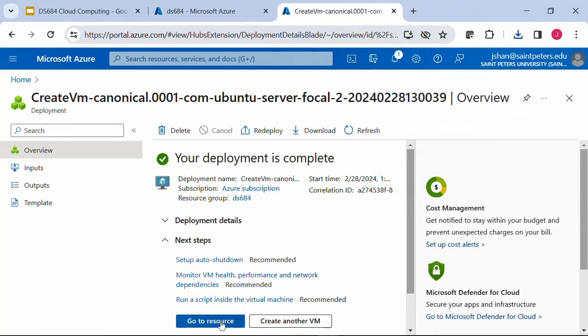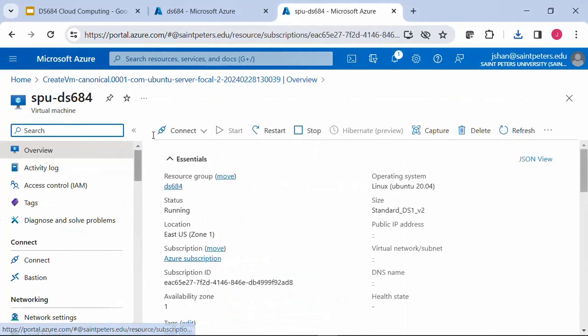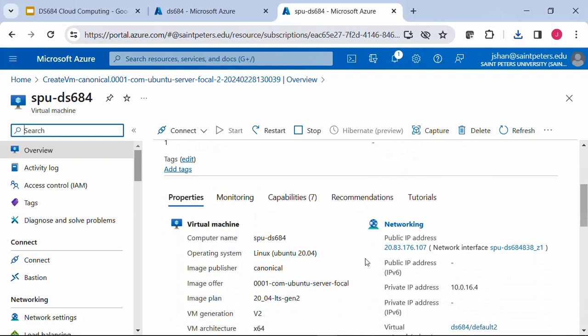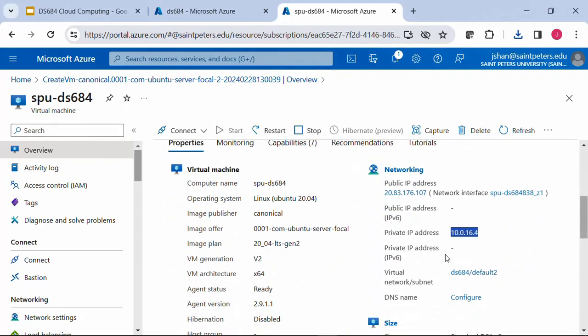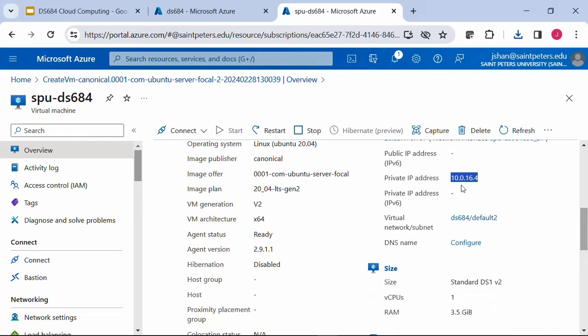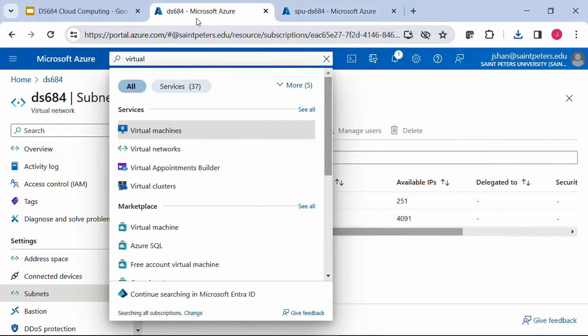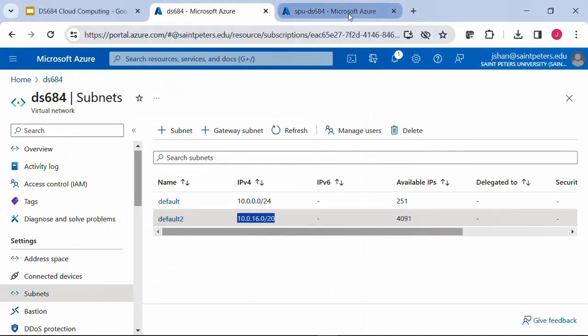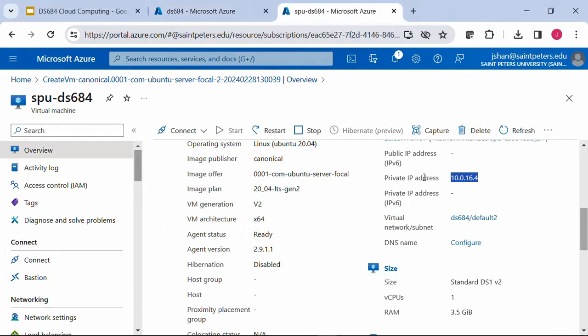Okay, now deployment is complete. Let's go to the virtual machine. You look at this virtual machine and look at this IP address. Remember this IP address, the private address. This is how it exists in the subnet. And if we look back here in the subnet, this is the subnet address range, right? That shows us that this virtual machine exists inside the subnet and utilizes the IP address range specified by the subnet.